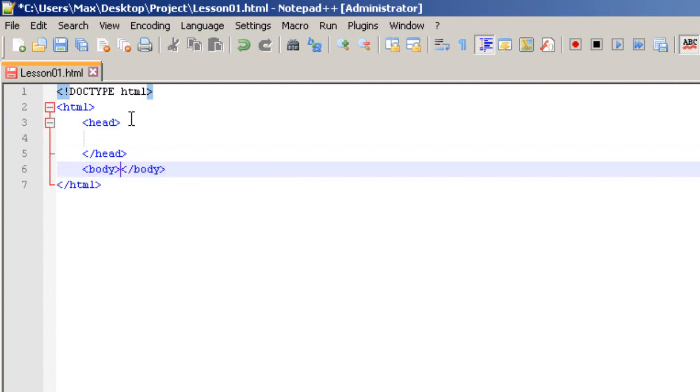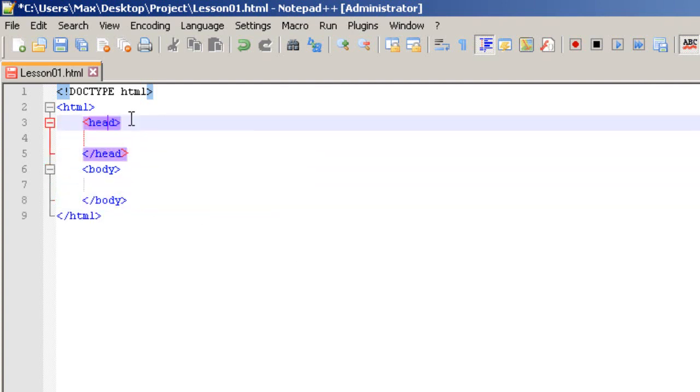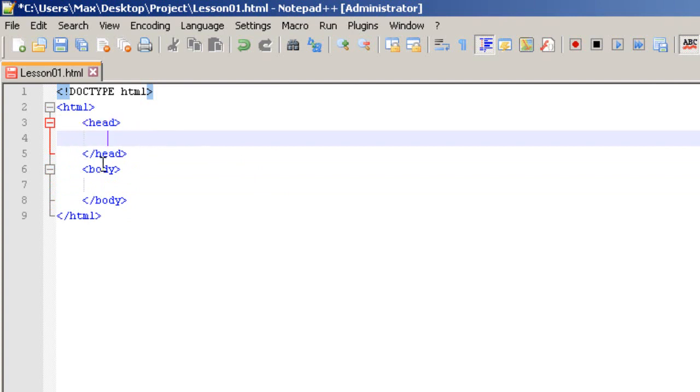Body. Okay, I'm not a fast typer, as you can see. It has a head part and a body part. So let's start off with the head, I guess. It will be easier.